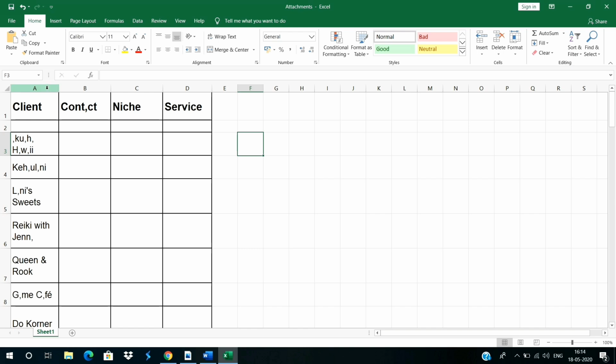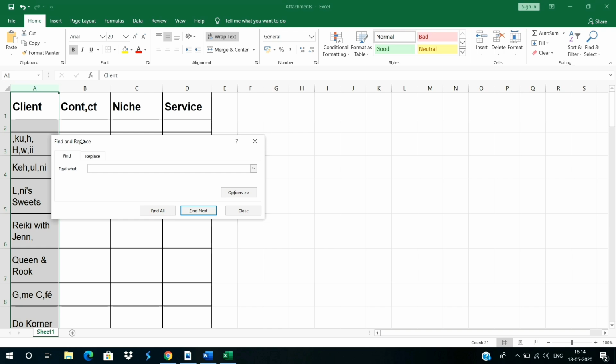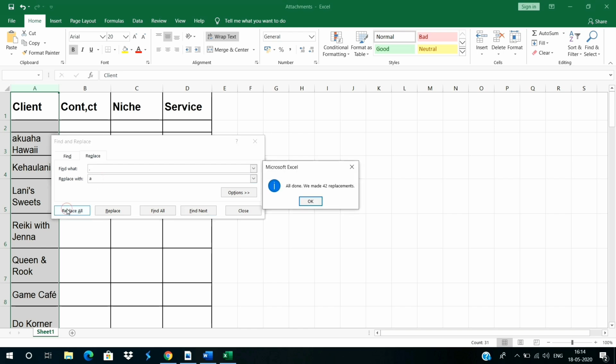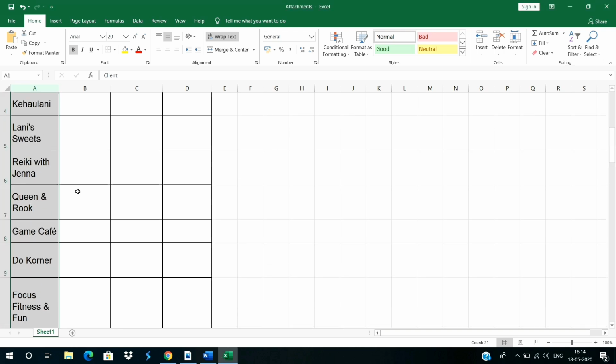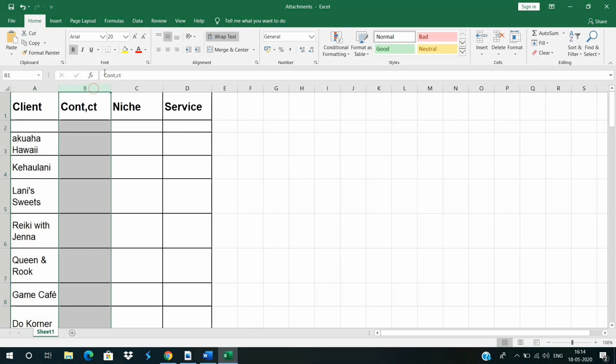Then first select the first row and press Ctrl F. A box pops up. In the replace option, enter a comma. In the replace with option, enter A. Then click replace all. Look, the comma was automatically replaced with A everywhere. Similarly, do the same with the second, third and fourth columns.